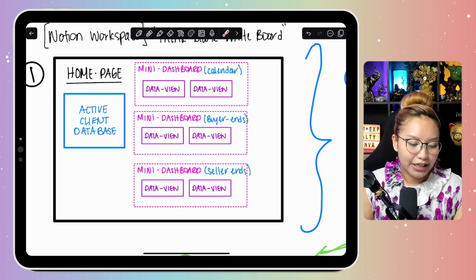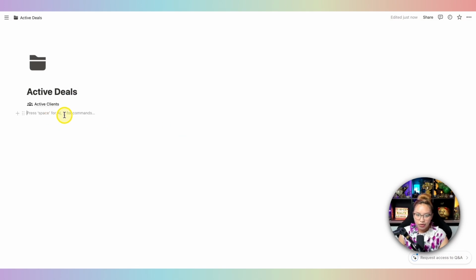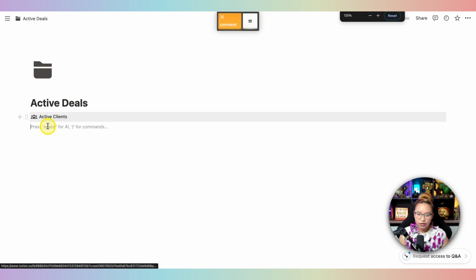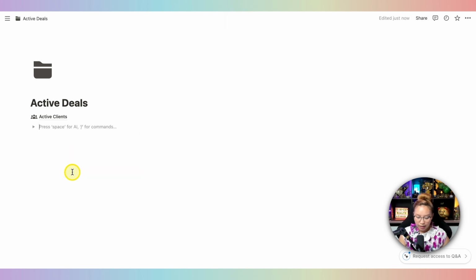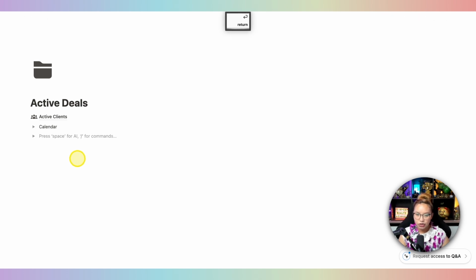Now let's go back into my computer screen here. So I'm just going to hit underneath. And in this case, I, again, love to use toggles. So I'm just going to hit the backslash key, look for toggles. And I'm going to say this is calendar. I'm going to hit enter. And I'm going to call this active buyer deals. Underneath, we're going to do active seller deals. Okay. Now, we can essentially open these up.